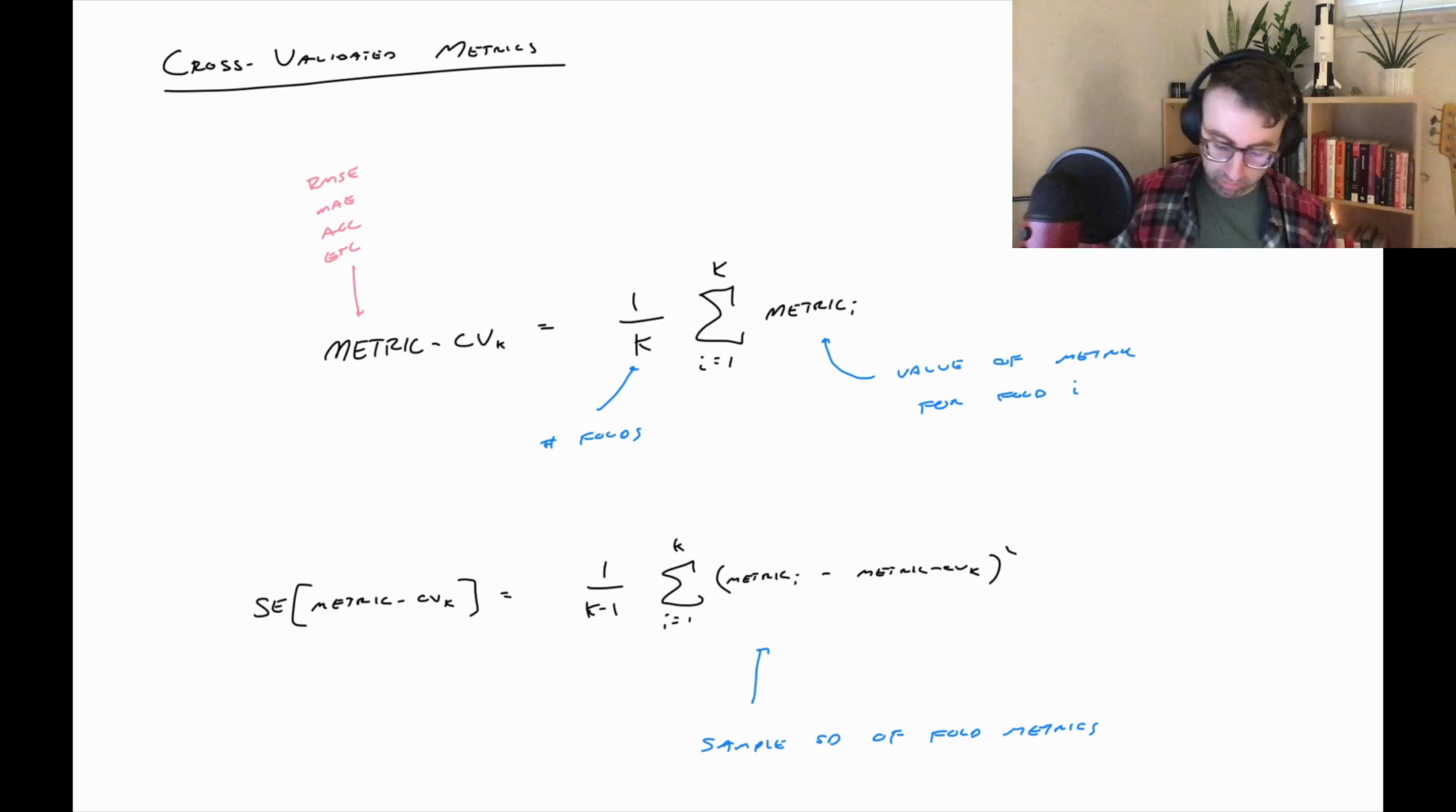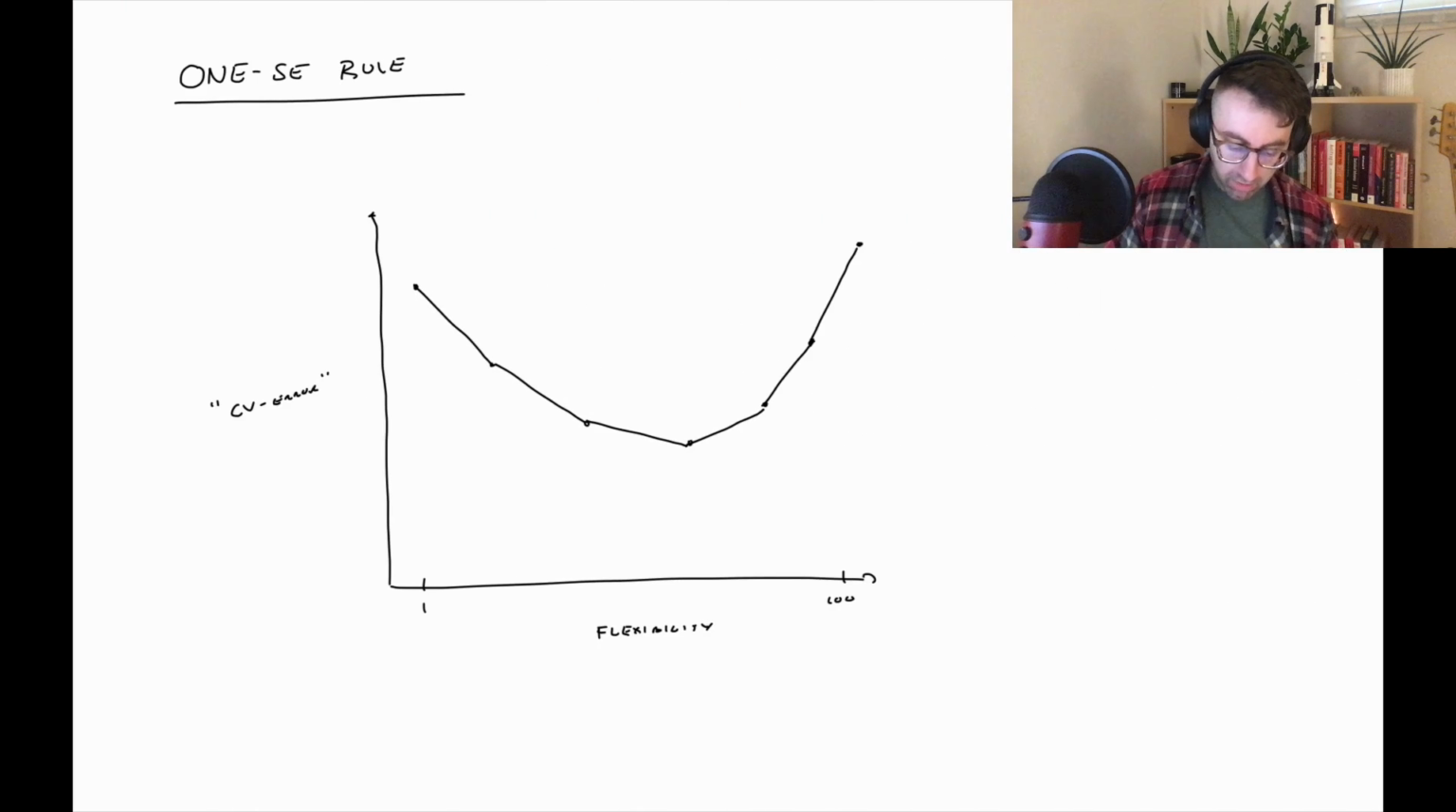Okay, so there's something called the one standard error rule. But first, let's just think of what we would normally do. What I have here is, on the x-axis, model flexibility, with 1 being least flexible.